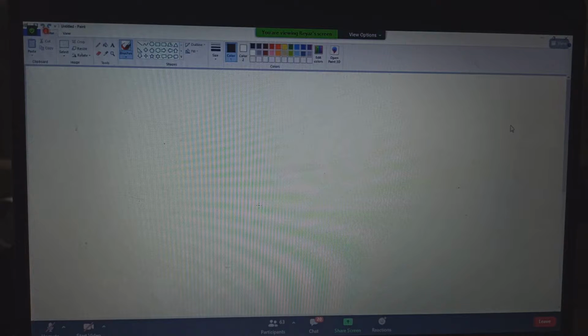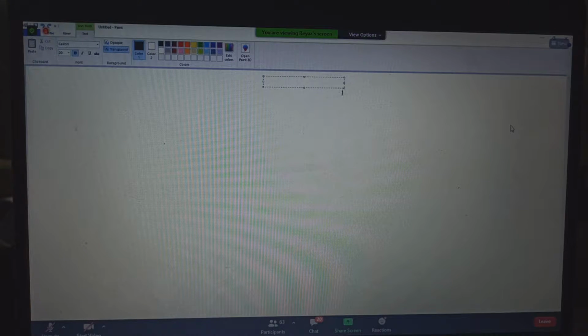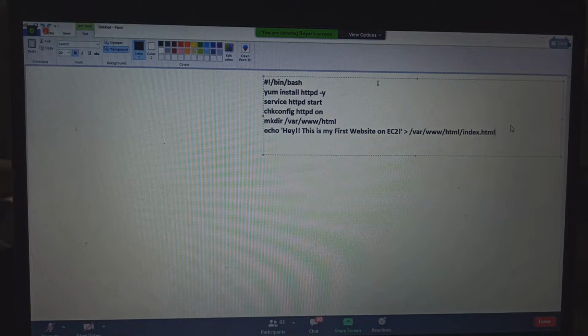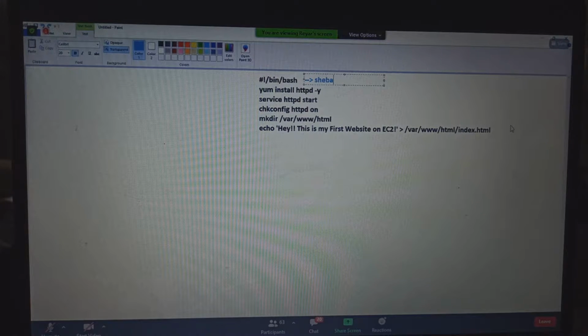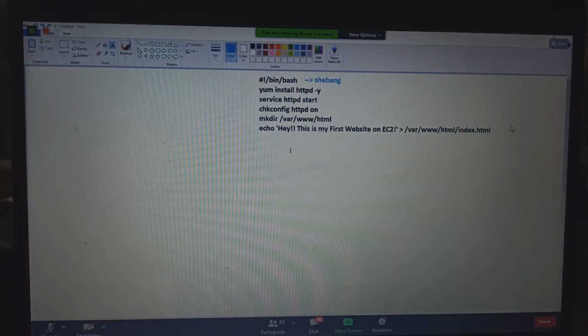Guys, now I'll be talking a little bit about the Linux stuff, okay? This is the script that we're going to use throughout our course. What is this script doing? The first line of the script, we call this the shebang. Before I go a little bit deeper on this script, I just want to throw a small light on the Linux environment in my style.